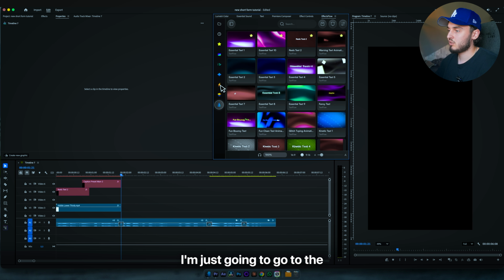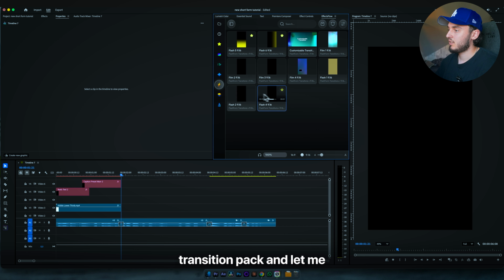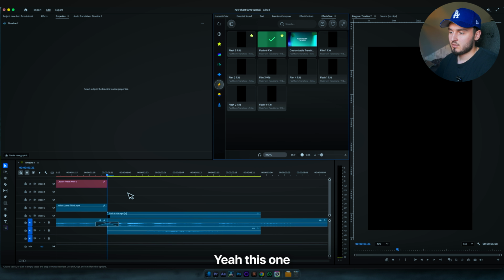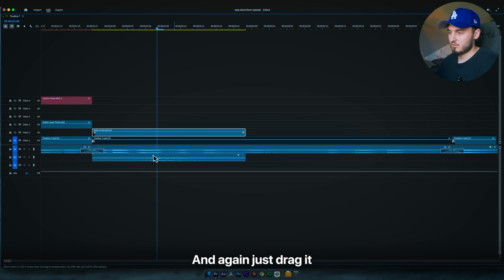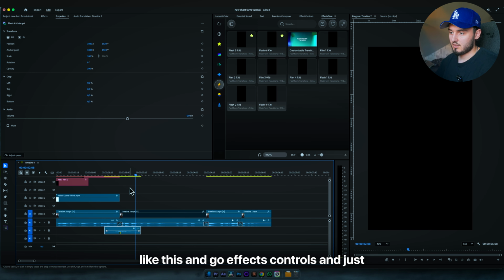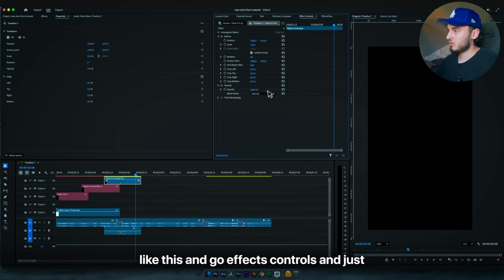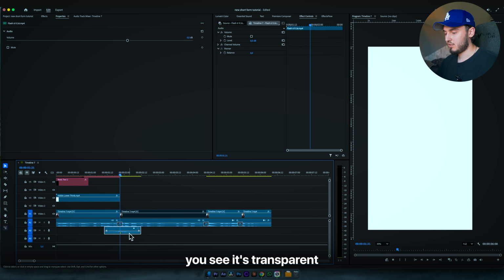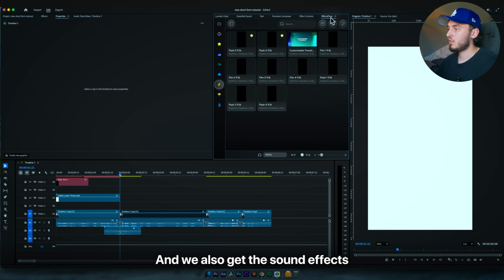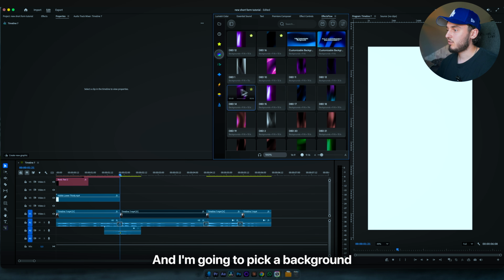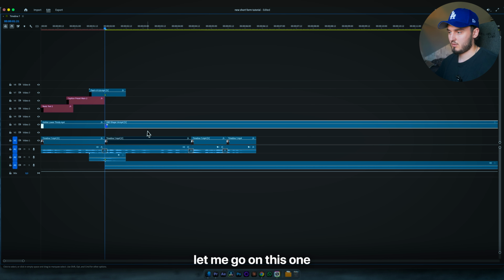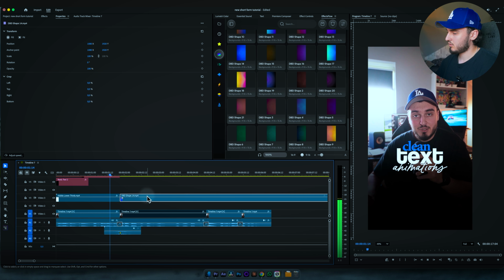And to transition, I'm just gonna go to the transition pack, and let me, yeah, this one, and again just drag it like this, and go effects controls, and with screen animations without any. You see it's transparent, and we also get the sound effects. And I'm gonna pick a background now and go on this one. Nice. Animations without any key.